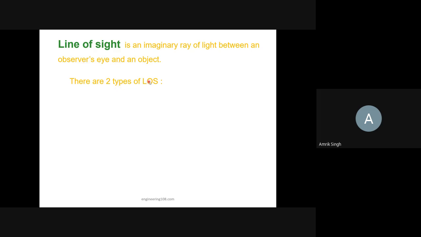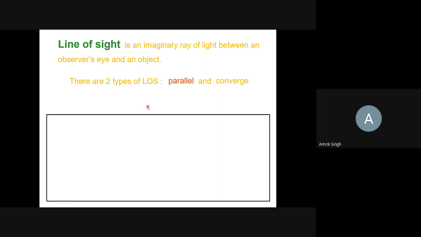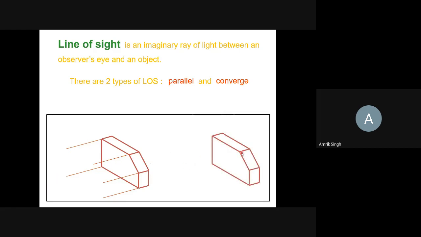So there are two types of line of sight: one is parallel and the other is converging. Okay, so you can see here, this is an object. So these are the lines of sight. When you see from this side, this is converging and this is parallel. So this is a parallel line of sight and this is a convergent line of sight. If you are seeing from a far away point, it will be converging.